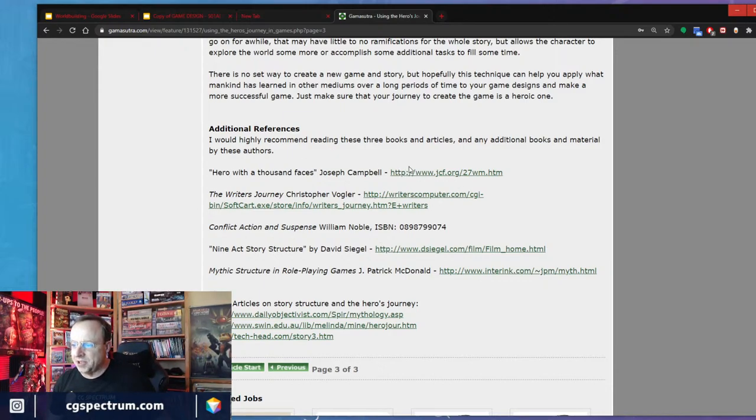There's The Hero with a Thousand Faces by Joseph Campbell. Also, I really love the book The Writer's Journey by Christopher Vogler, which talks about the nine-act story structure. The nine-act story structure here is by David Siegel. So there's a few references there that also would be good for you guys to read. This is all related to world building, right?